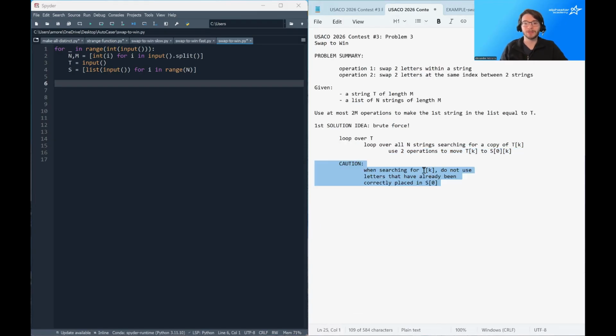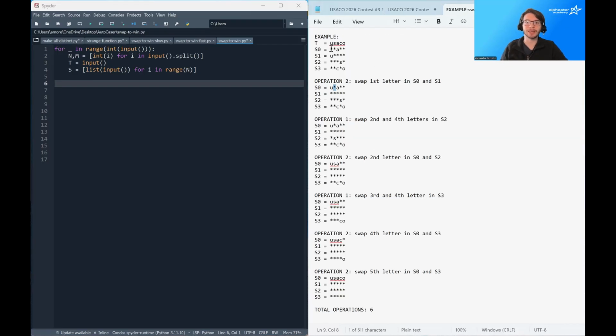However, one thing we want to be a little bit careful about: if the letters in the objective string aren't unique, we don't want to accidentally use letters that we've already fixed the position of in order to fix future letters, right? So let's say if we had USA and then we wanted to find another S later in the string, we probably shouldn't use the S that we've already placed in the first part of S0 in order to move it over here, because now we might end up with some random junk in the first part of our string.